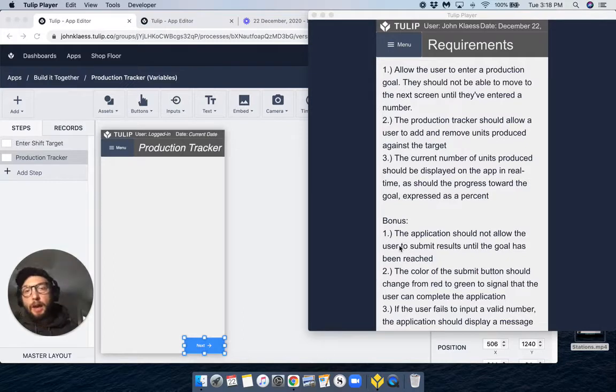So 1, the application should allow the user to enter a production goal, and they should not be able to move to the next screen until they've entered a number. This just makes sure that there is a value to populate on the production tracking screen. Otherwise, you're producing something against nothing.